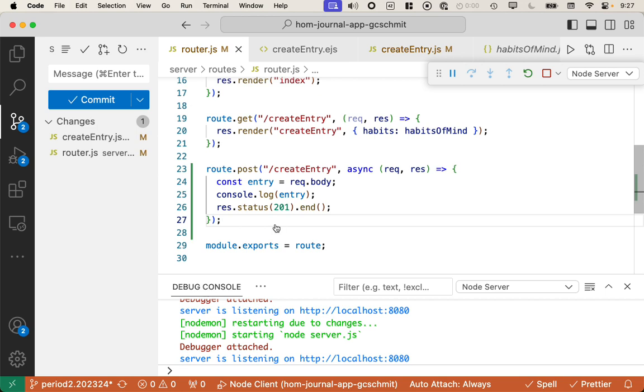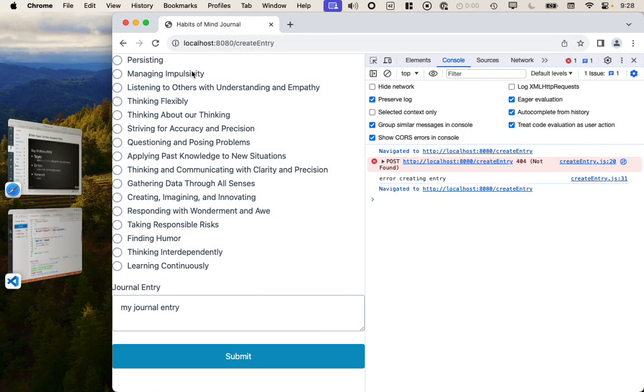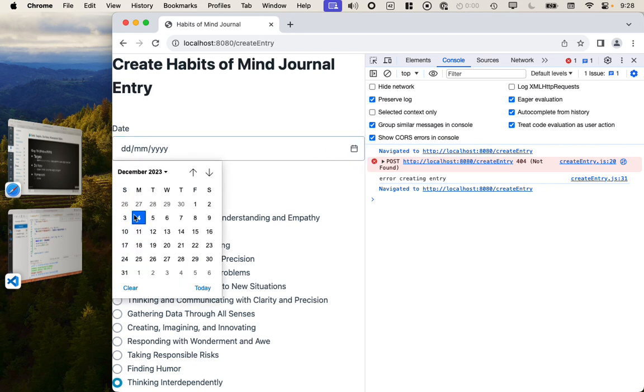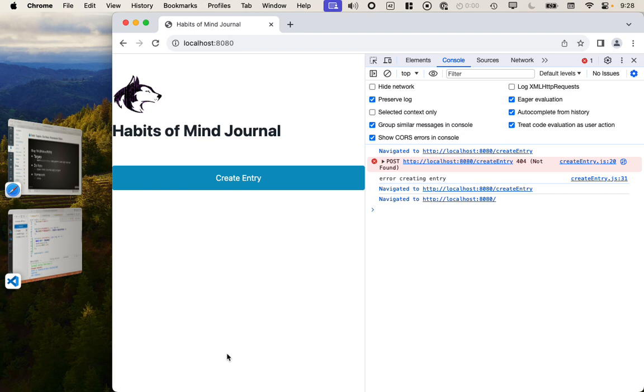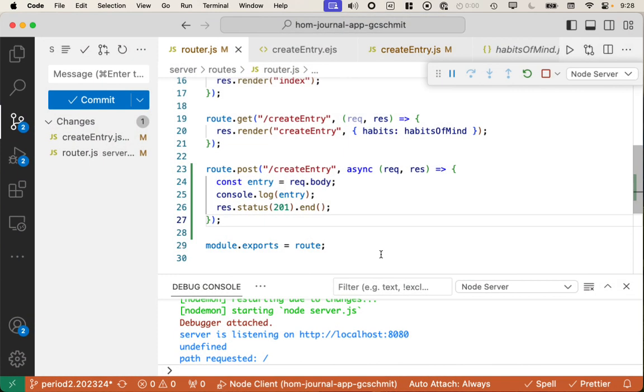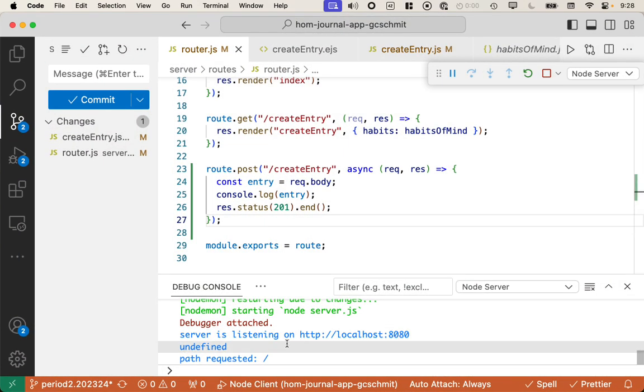So now if we go to Chrome and we refresh the page and we choose a habit of mind and a date, we're back on the home page. We navigated to it. That looks pretty good. Let's see what we actually logged. What we logged was undefined. Okay. That's not the data we sent, right? We should see our whole entry.